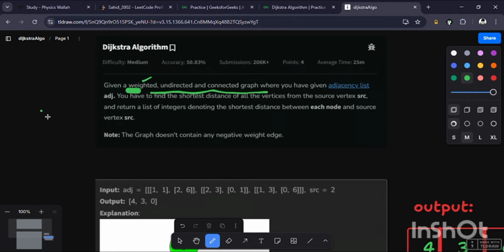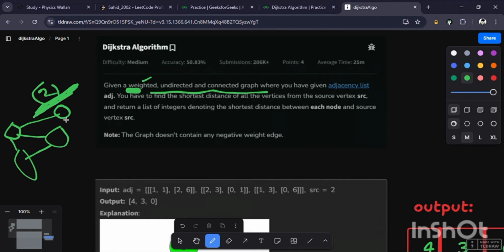Weighted means every edge has some value, has some weight, and undirected means these edges don't have directions, or you can say they are both directional, two-way directional. You can go here and here also. And connected graph means every node in the graph is connected, like this. No one is left over. Everything is connected.